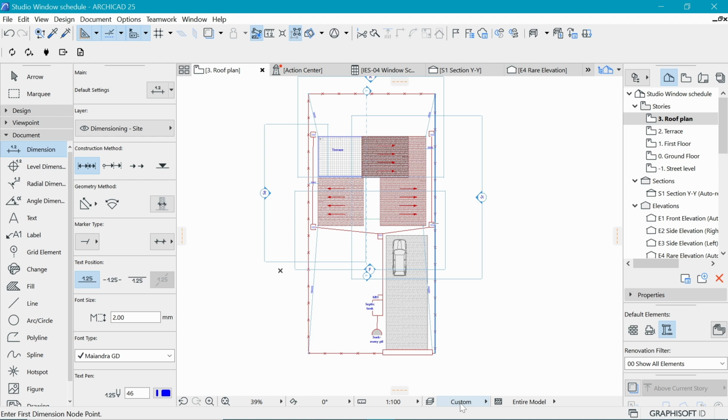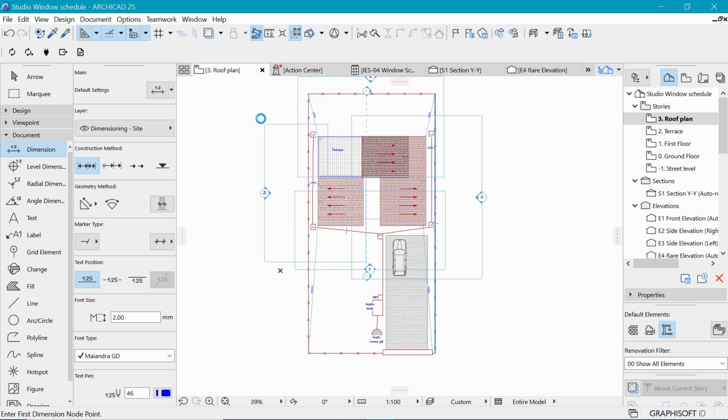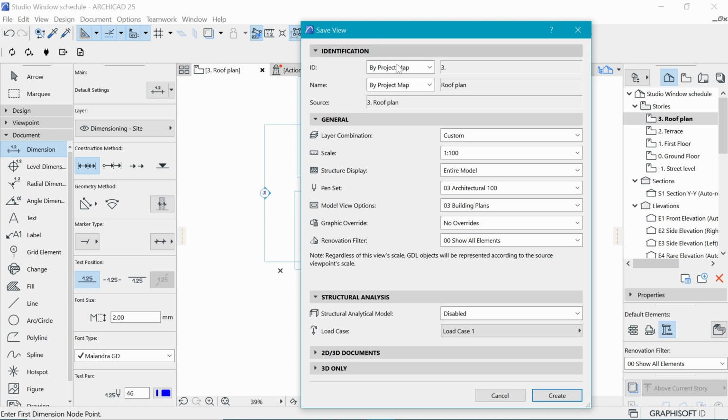By doing that, we have ourselves something here which we call a custom view. Now how do we actually save this as the site plan? Well, it's easy. We can right click here and say save view. We are now saving another view, and this view we can name, instead of custom, site plan. Let's create site plan.